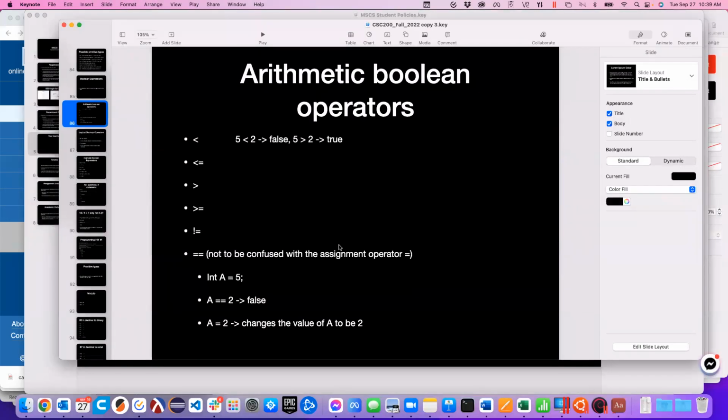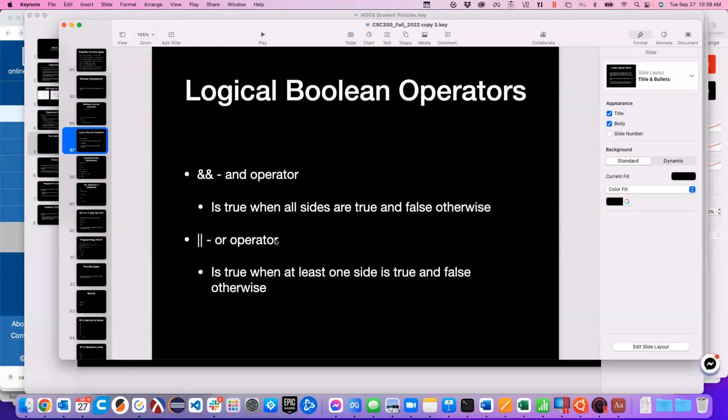So those are our arithmetic Boolean operators. Then we had our logical Boolean operators. So this allows us to say things like and, or. Ands are true whenever both things that were said are true. Ors are true if at least one thing is true. So if we say today it's sunny and warm, that's a false statement because it's not very warm out today. It was kind of chilly.